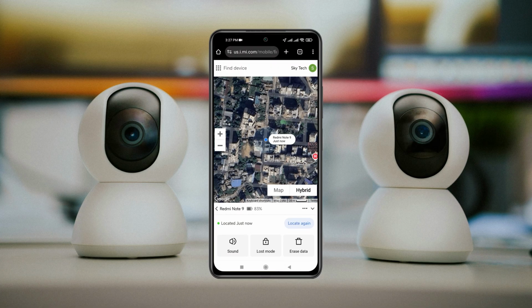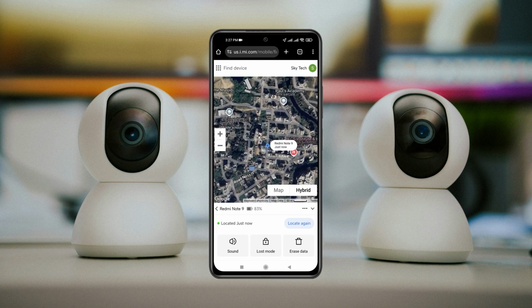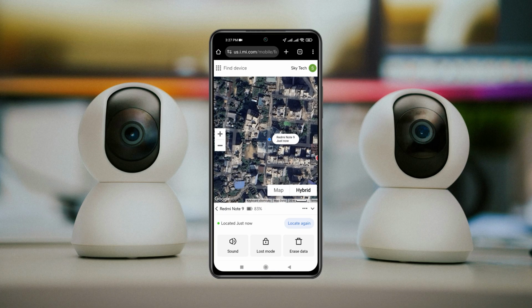How's it going, everyone? Welcome back to this guiding studio, and in today's guide video I'll show you how you can turn on the Find My Device feature on any Xiaomi phone. This will actually take your device security to the next level. It's pretty quick and easy, so let's jump right into the video, guys.